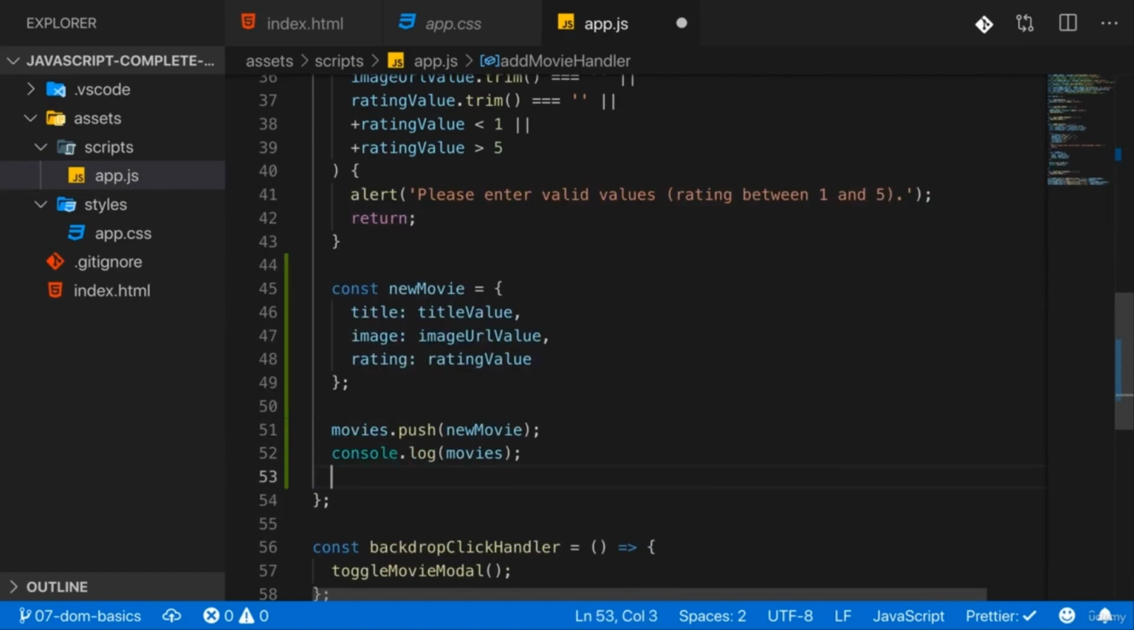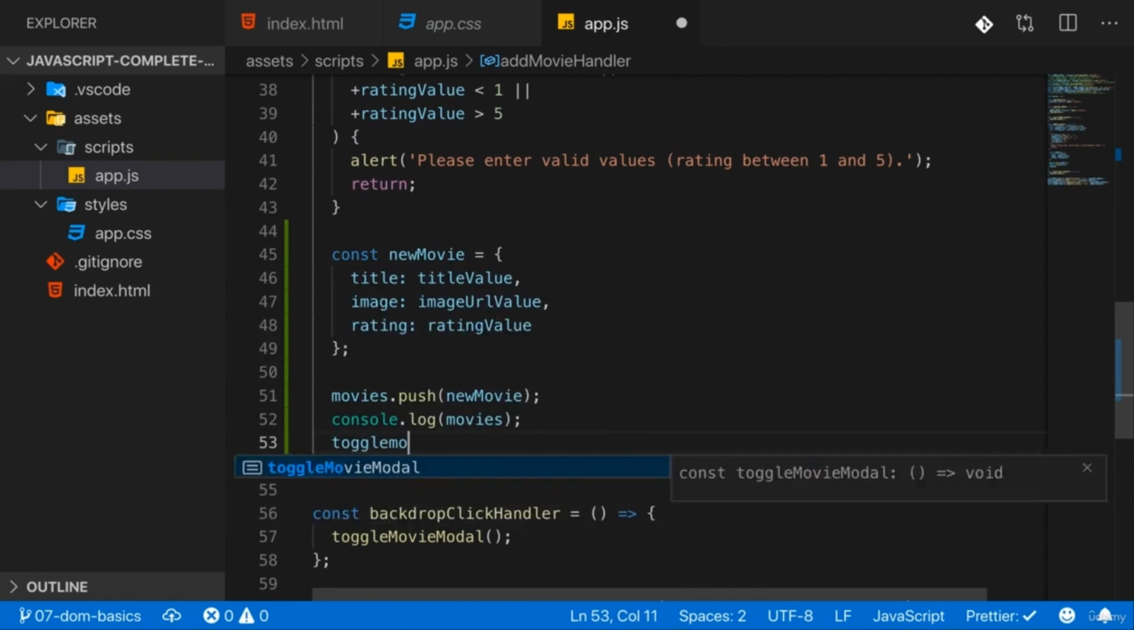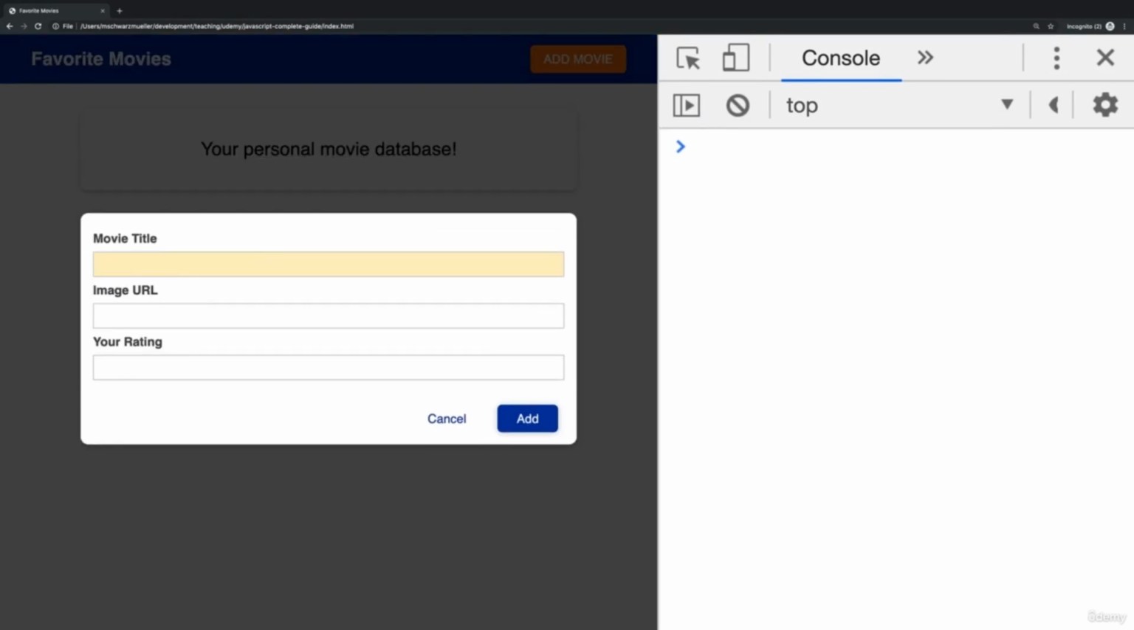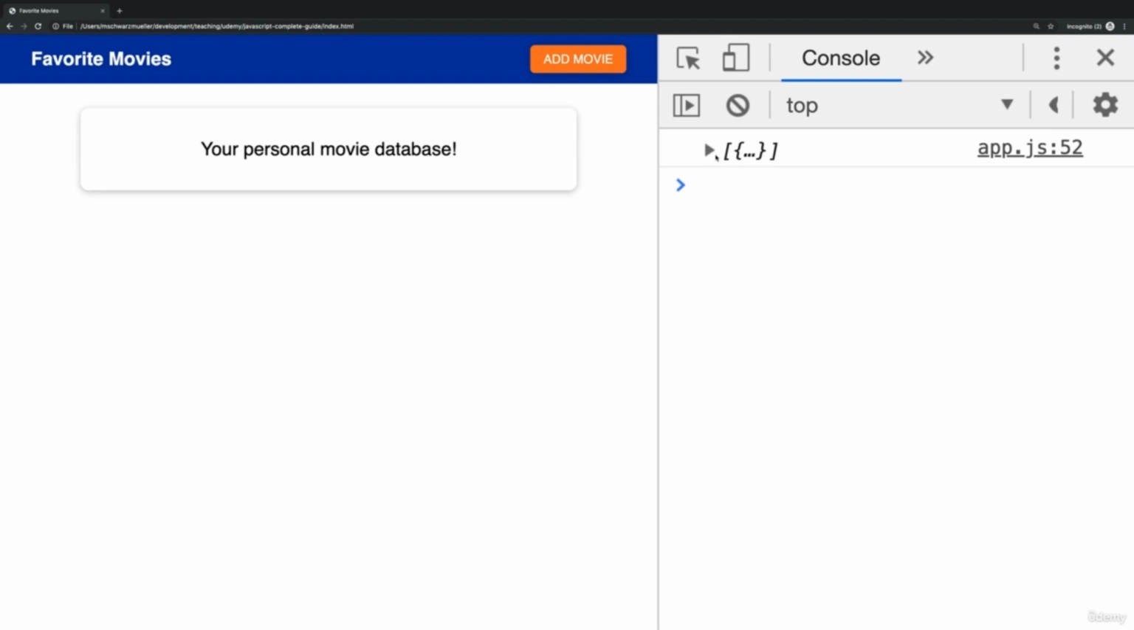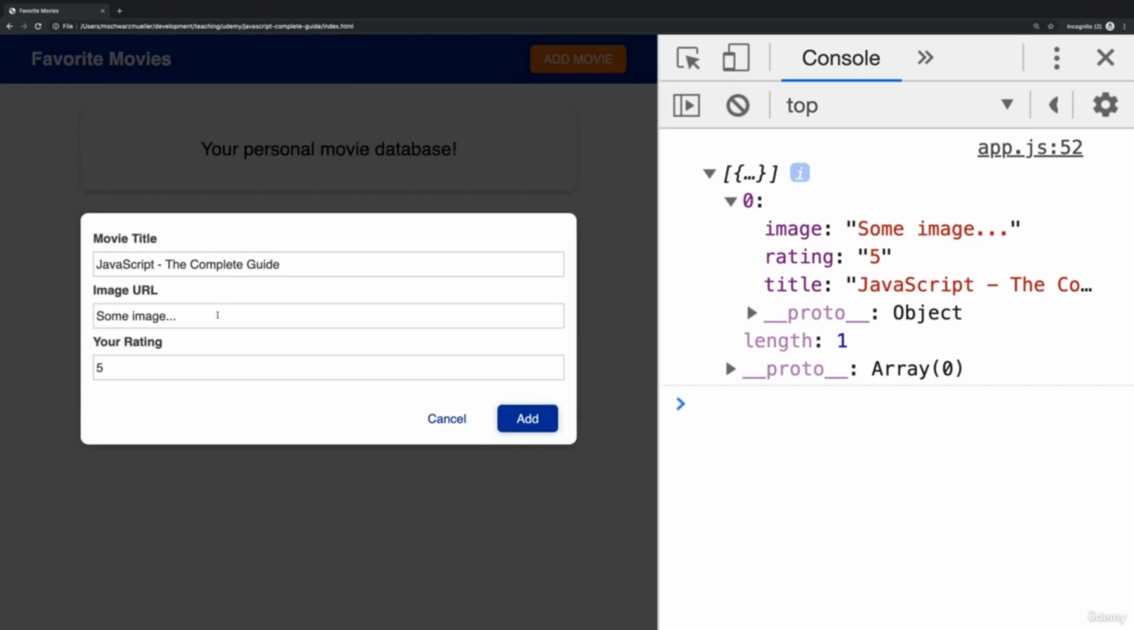And now I also want to close my modal, and therefore we can of course call toggle movie modal here. Now with that saved, if we go back, reload here, and now try this out and add this awesome movie, JavaScript, the complete guide here. Some image, later I will add a real URL here. Right now we don't have a place to show the image anyway, so it doesn't matter. And then here a rating of 5, and I click add. Indeed here we see an array, the modal also closed, and in there we got this object with the data we entered.